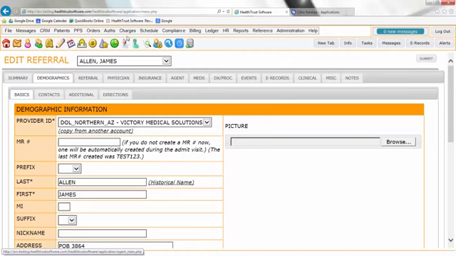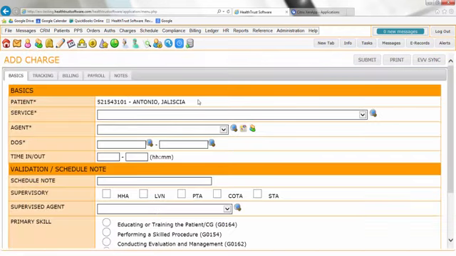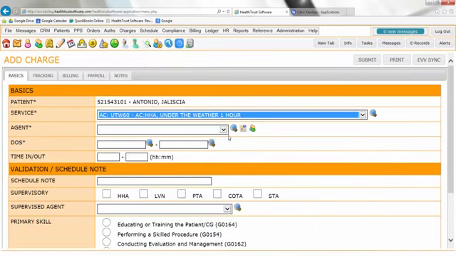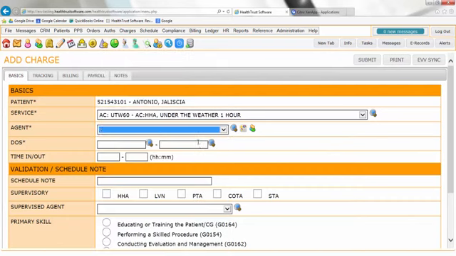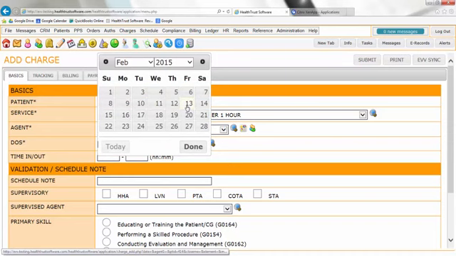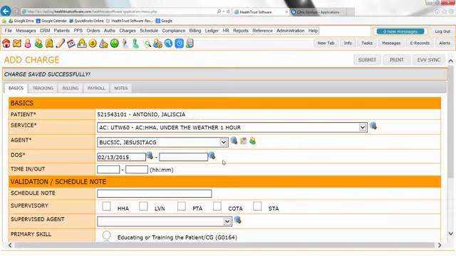We can go into our Charges tab and add in a new charge. This process does not change. You still select the appropriate patient, the appropriate service, the agent who's going to be seeing this patient, and the correct date of service for which this visit is going to be taking place. Click Submit to save your visit, and the page will validate, telling you you have successfully saved your charge.